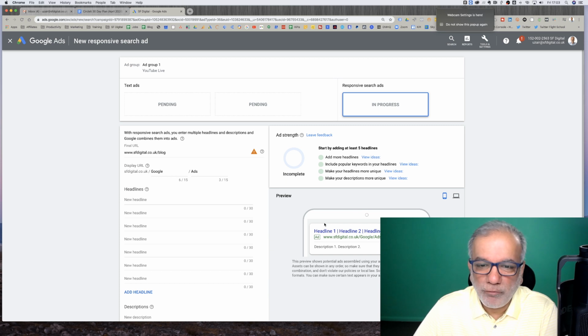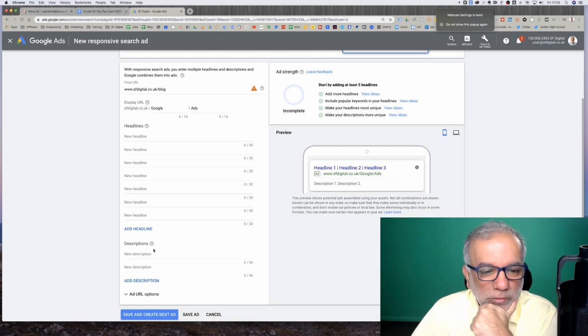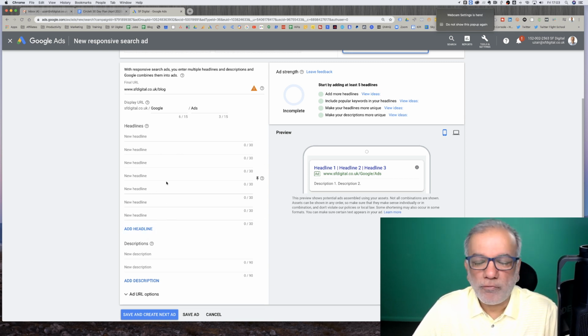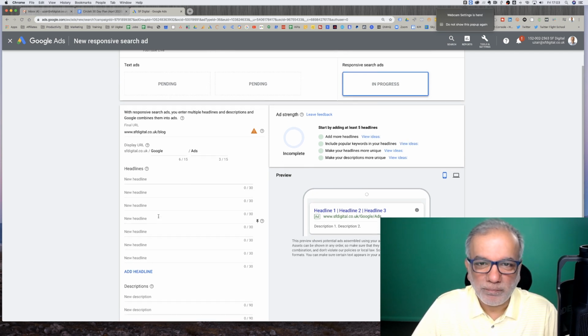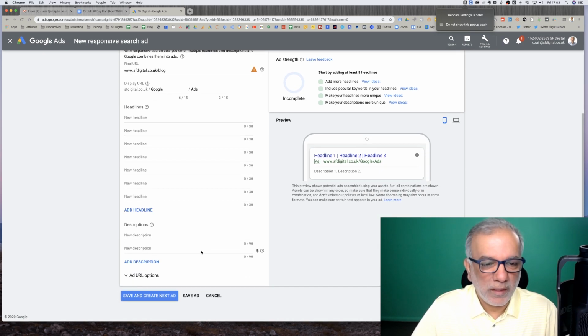Now, as the preview over here suggests, you have got headline 1, headline 2, headline 3. All the headlines over here, you've got more than, I believe, 10 headlines you can put up, and up to 4 description lines. I think it's about 15. Yes, I may be wrong. 15 headlines, but I usually put in 10. And you put in your final URL, your display URL, and your descriptions, and that's about it.